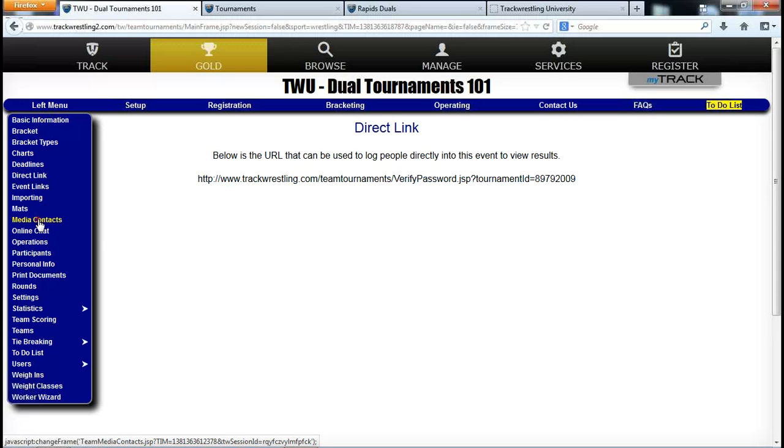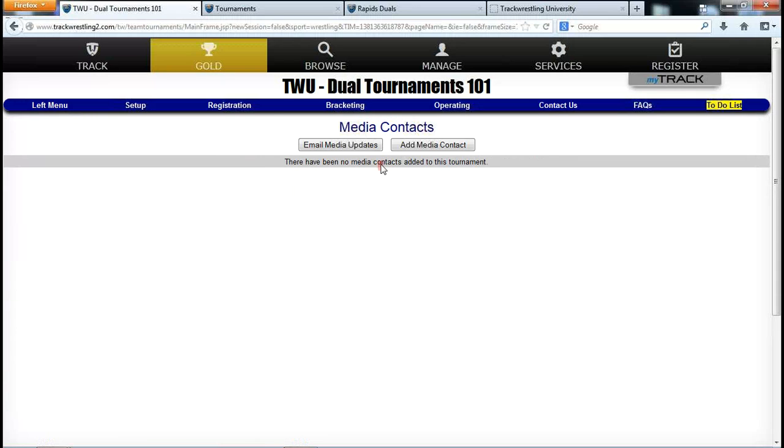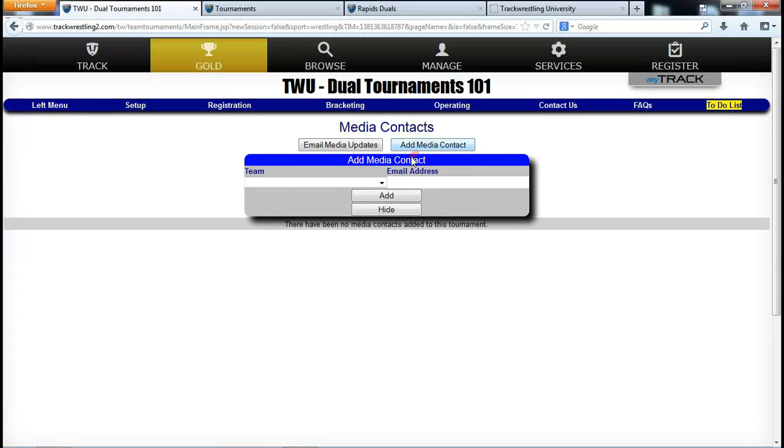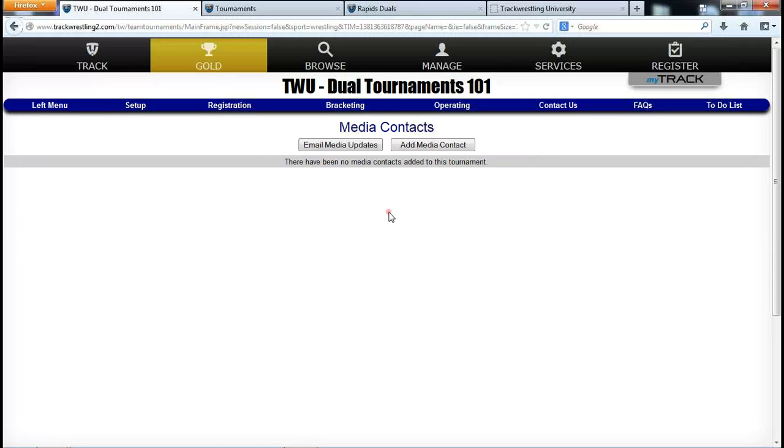Also in this left menu, if I go to media contacts, I can click this button to add a media contact. I could put their address here. I'll select their team, which I don't have any teams yet, but once we do, you'd see the teams here, and then results can be sent to those folks.